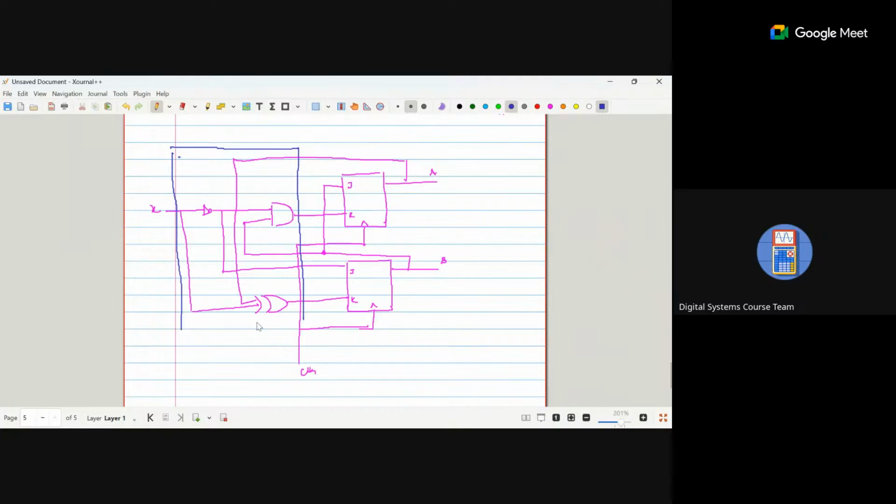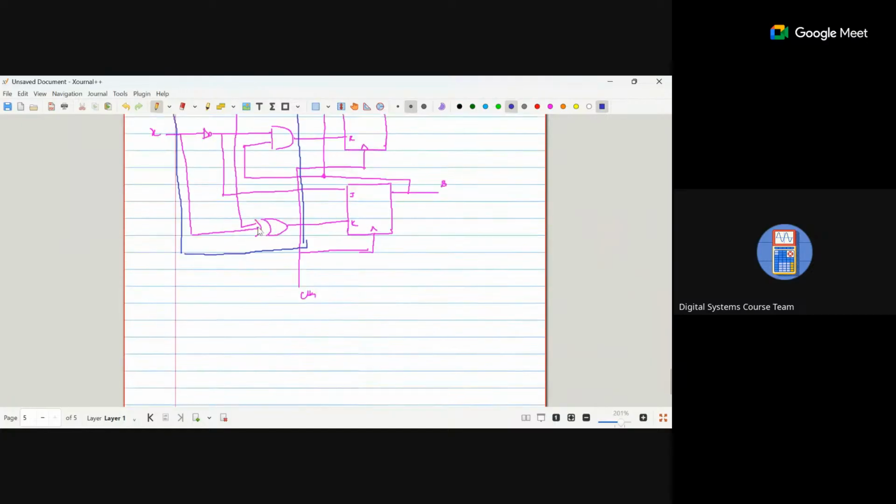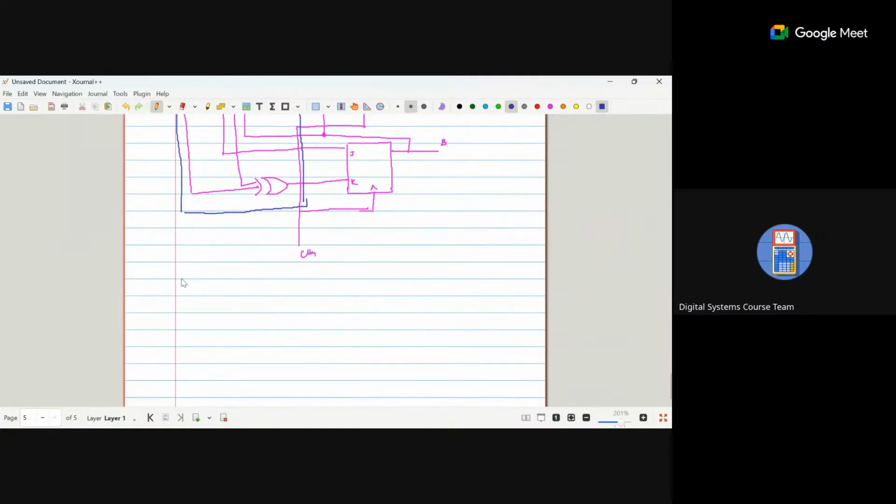So this will be our combinational block. This will be combinational block 1, and we do not have combinational block 2. And similarly, we do not have output also. Okay, so now we follow the same thing. First, we start with state equations.